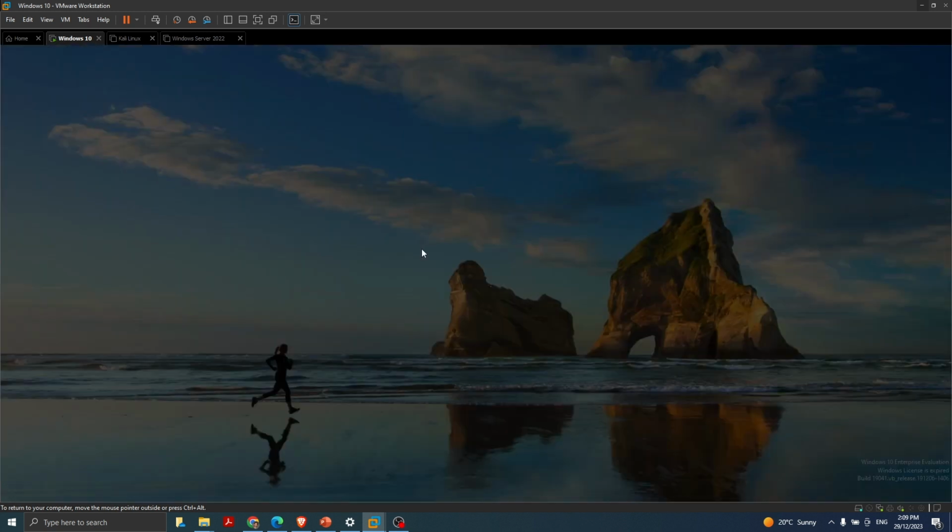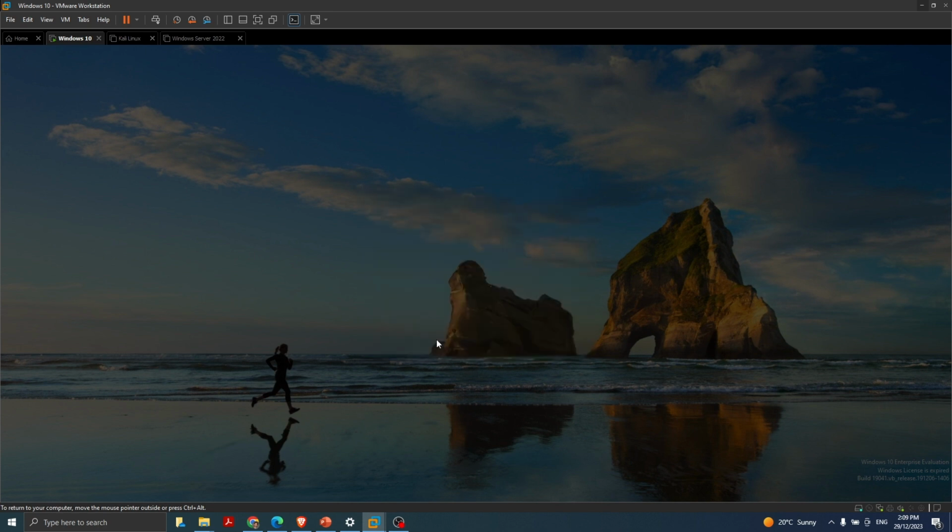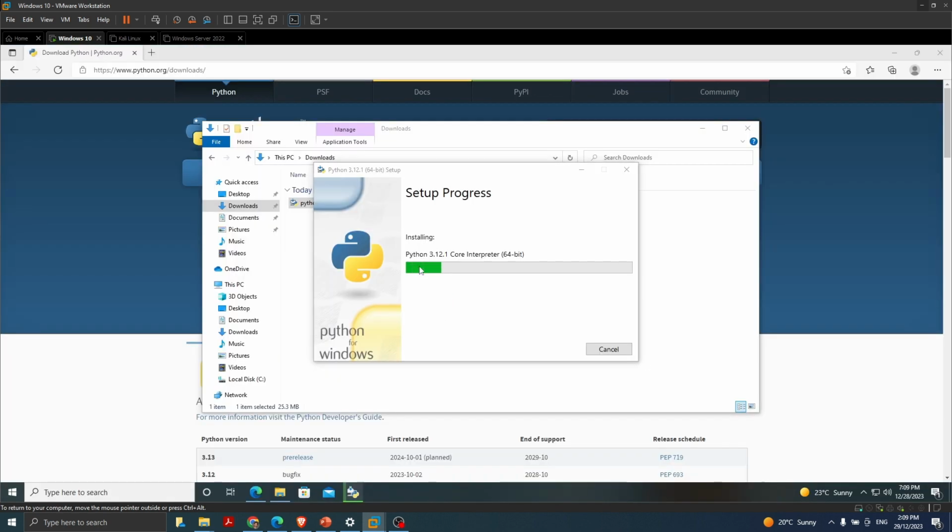Now you can see it has started initializing, so simply click yes. Then you can see Python has started its process of installing, and we need to wait for some moments. Once this is complete, I'll be back and I can show you that Python has really been installed.